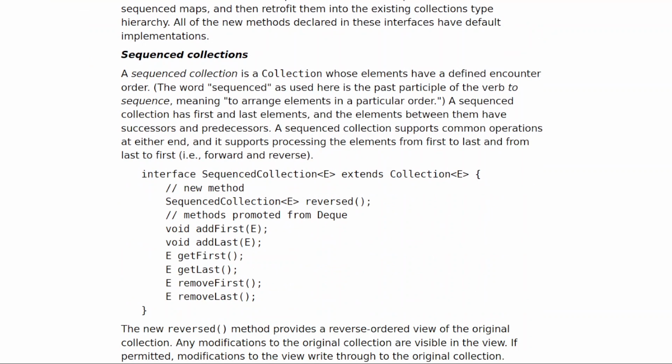Description. We define new interfaces for sequenced collections, sequenced sets, and sequenced maps, and then retrofit them into the existing collections type hierarchy. All of the new methods declared in these interfaces have default implementations. Sequenced collections. A sequenced collection is a collection whose elements have a defined encounter order.